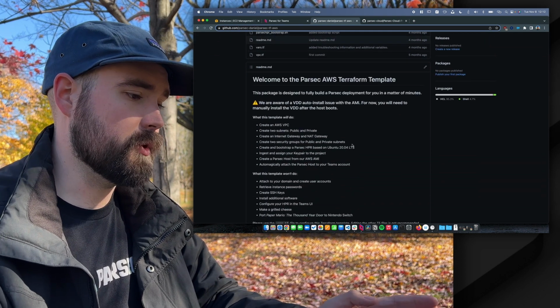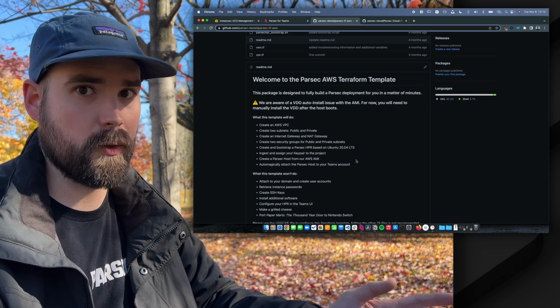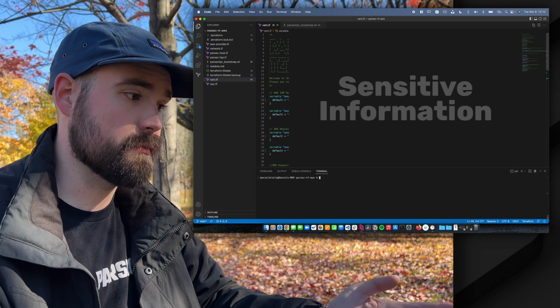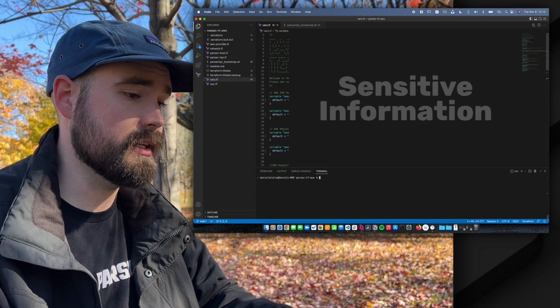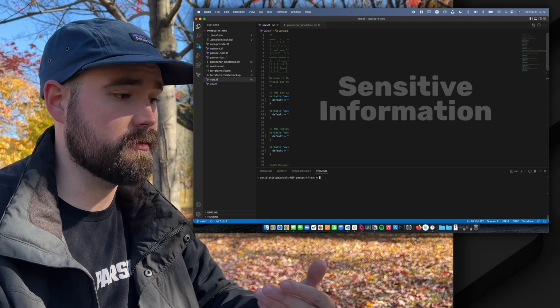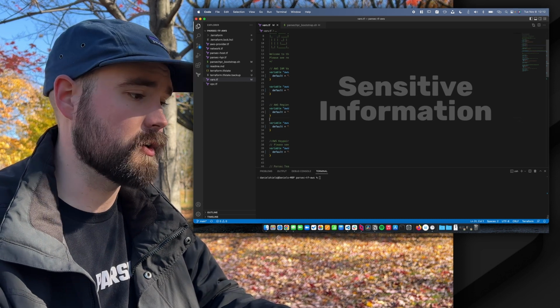So inside of the template, we have a few things that we need to gather before we can actually get started with deploying Parsec in AWS. A few of those things are quite simple. We do need an AWS access key in order to do things in AWS on your behalf. So you'll need to gather that if you're not the administrator for your tenant. You will need to gather that information from your administrator.